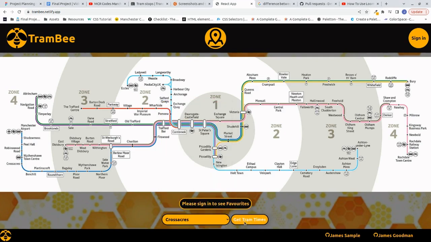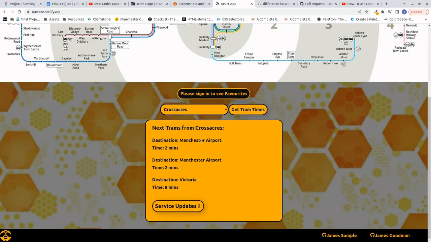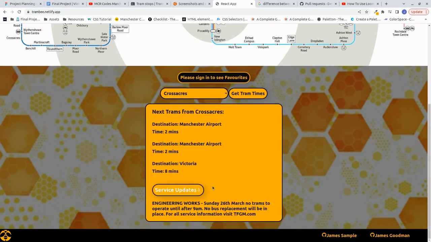and press get tram times. And that will fire off the request, and this will display the results. So here is the destination, and here is the time it will take for the tram to arrive at this stop. Beneath that is the service updates button we've included. Clicking on that will reveal any updates or possibly any delays on tramline. It can also be hidden.